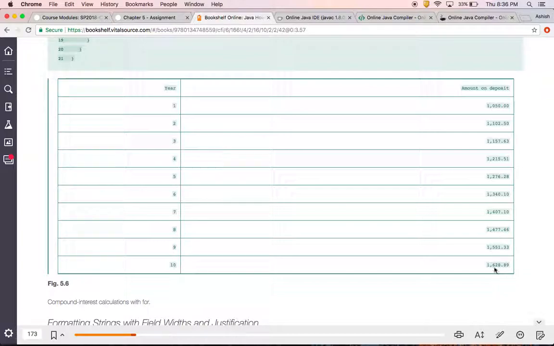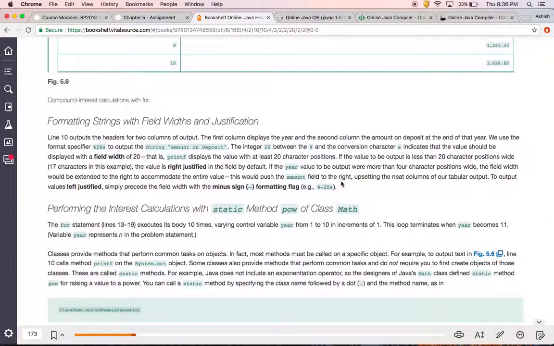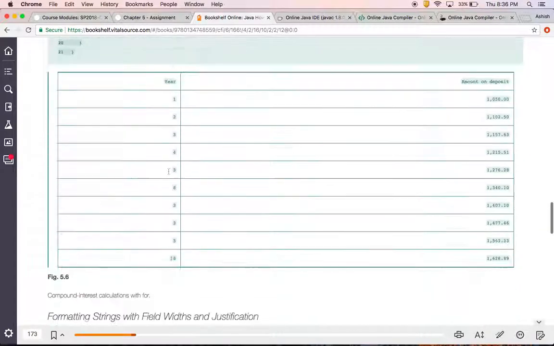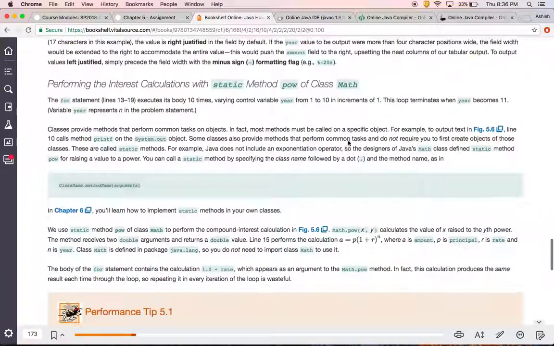And rather than getting 1500, you got $128.89 extra by virtue of the power of compound interest. Here's a little bit more information given to you on the printf function, which is used here. Why are we using %4d and %20.2f %n? This is just the formatting. I want you to study this so that you understand.